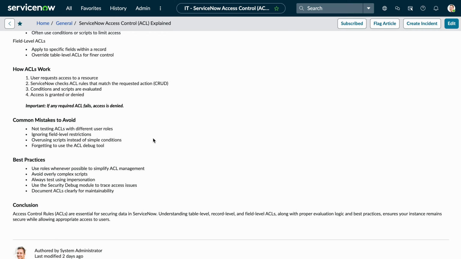And forgetting to use the ACL debug tool. So if the ACLs are not working, do use the debug tool. I kind of showed how we can enable that, how you can look at the records and essentially just deep dive into it. Let's talk about some best practices now. Use roles whenever possible to simplify ACL management.